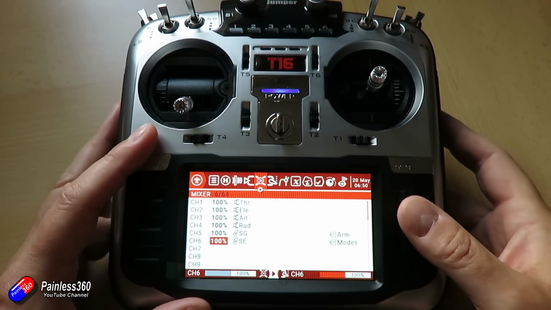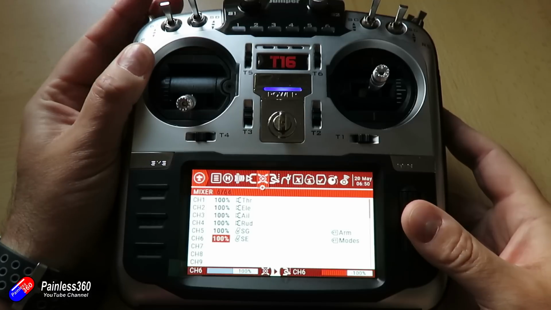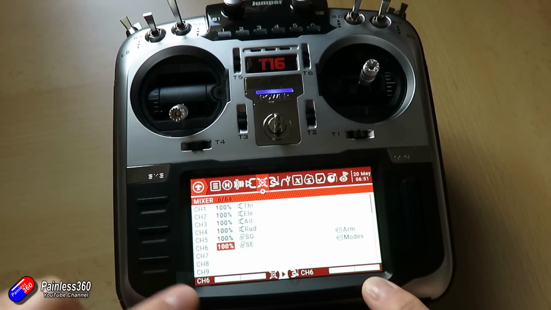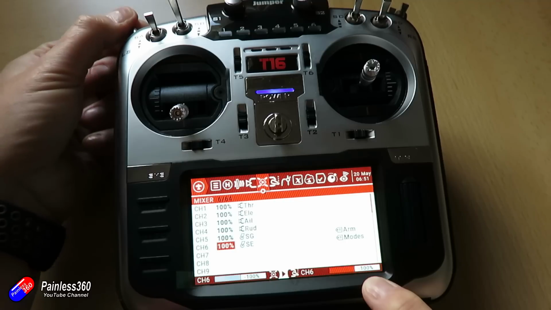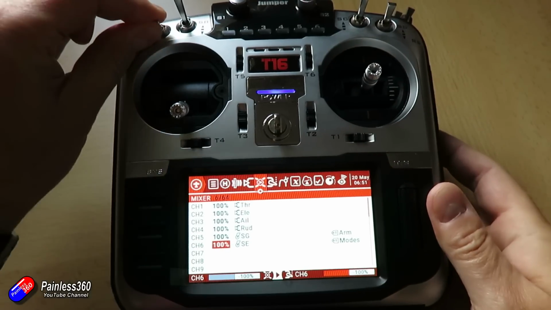So maybe we want to change the mode switch. At the moment, mode switch E is this one here in the corner. And you can see at the bottom as I flick it, you can see both the input and the output changing. So we maybe want to change it to, oh, I don't know, maybe SA down here.